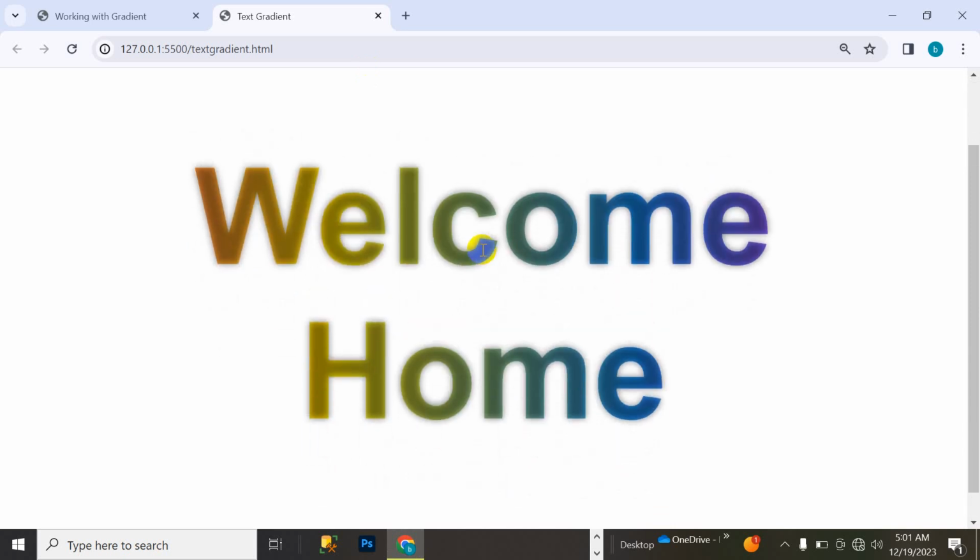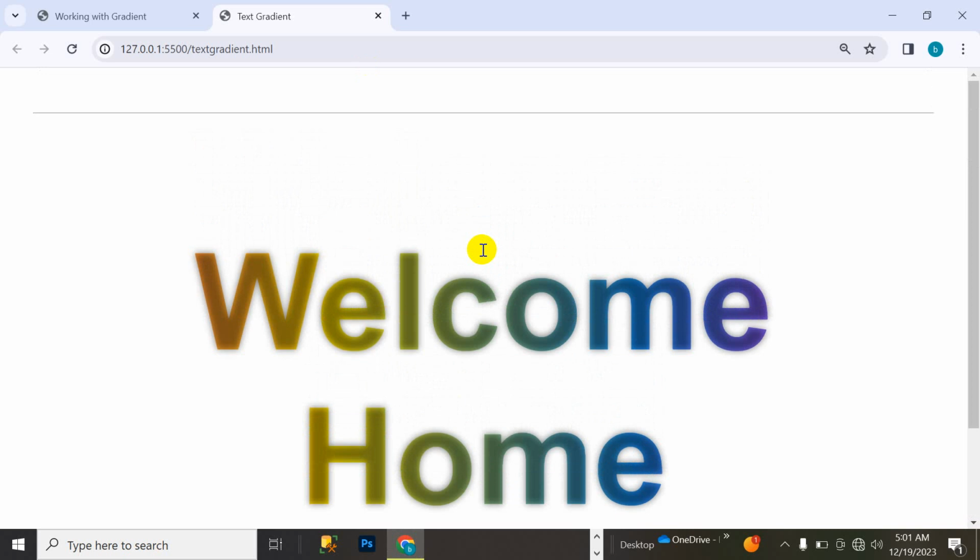This is Boima tutorial. We just learned how to add gradient to our text. We know that gradient is where you make a series of colors to give you one color. So we see that you can also apply that same method when it comes to your text.